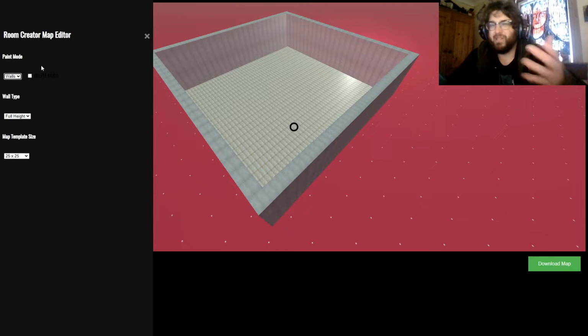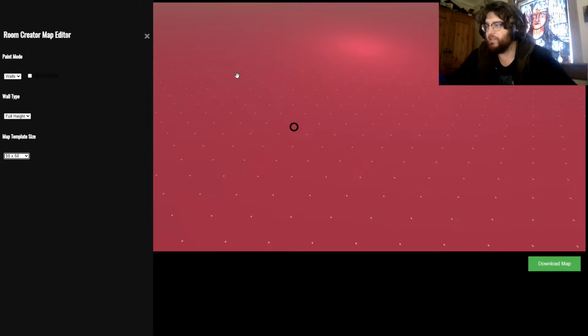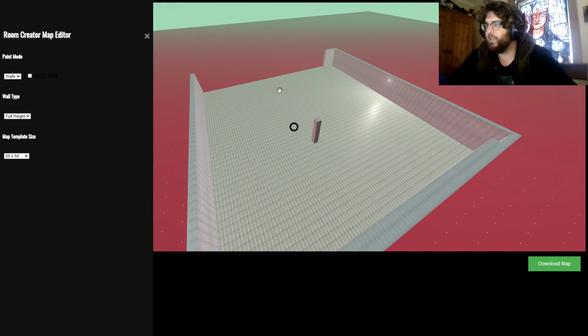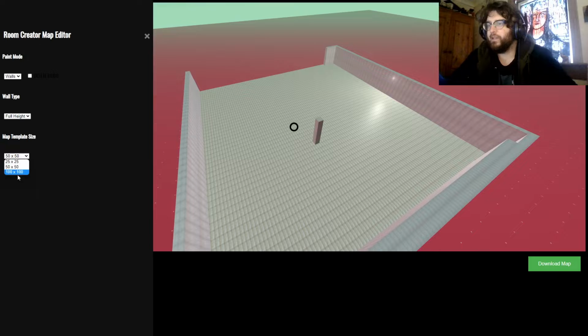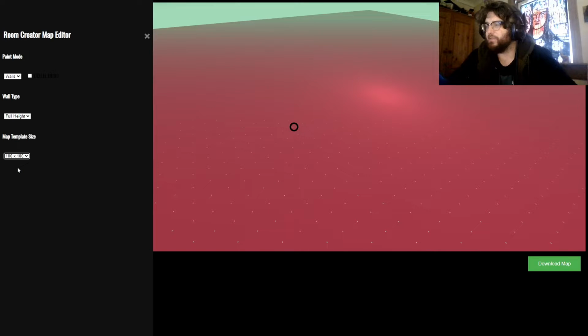So there's only one type of paint mode at the minute. There's full height, third height, and then you've got a map template size, so you can modify the size of the template you want to create. I'll try like 100 by 100. I think it should work. Might take a bit longer to load.